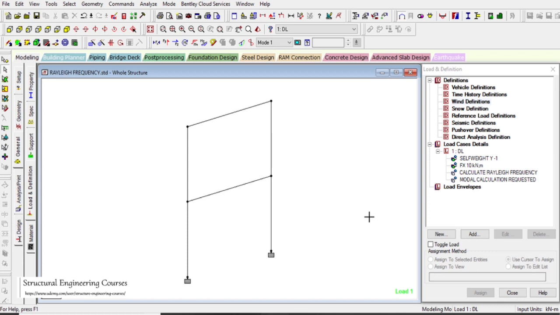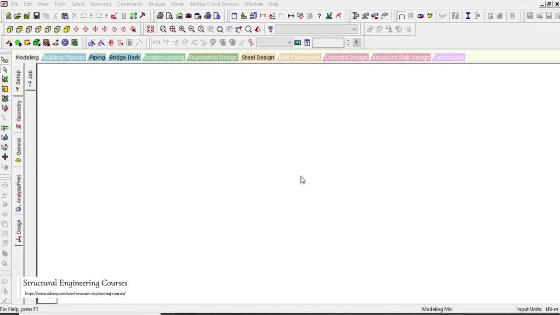And when we are designing dynamic foundations in STAAD Pro, I use this Rayleigh frequency or modal calculation option to assess the vibration of the structure and to design the foundation so that the foundations are not at the same frequency as the equipment that we are setting upon that foundation. So in the previous lecture, we learned the basic concepts of Rayleigh frequency, modal calculation, and how we can calculate the natural frequency of a structure.